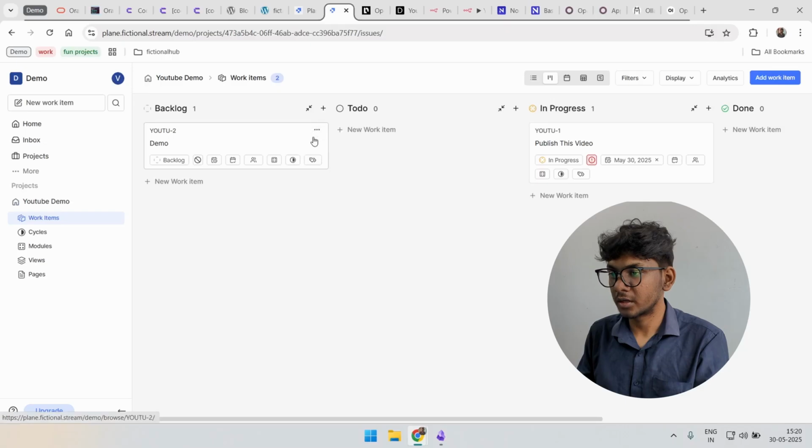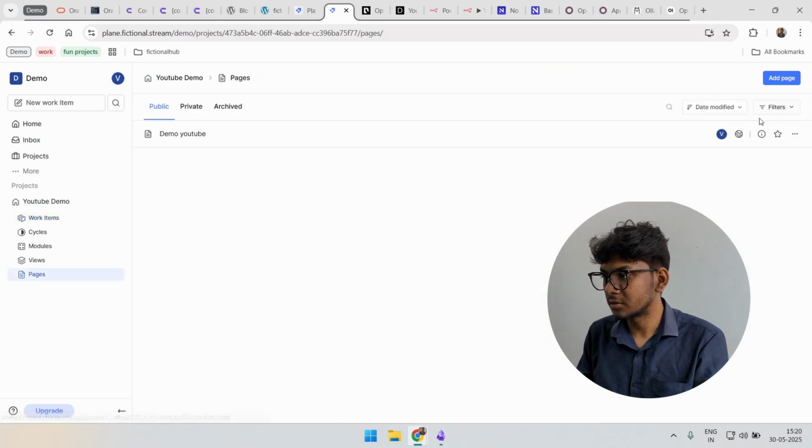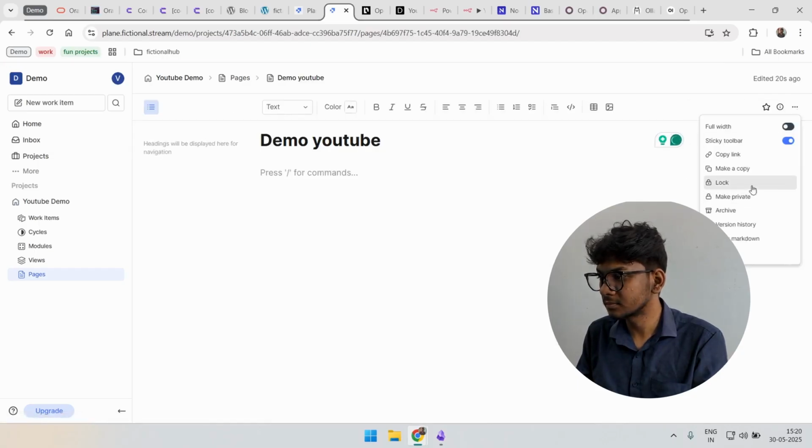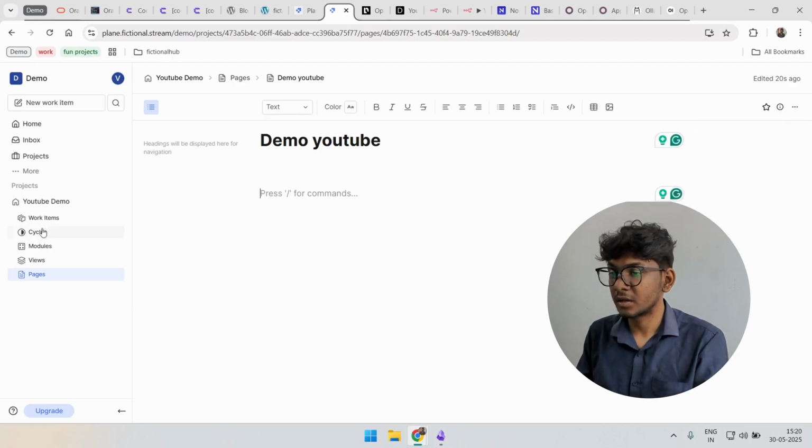In the demo, you are able to add an RSS page. You can make it public. Yeah, you can do that. It's good.